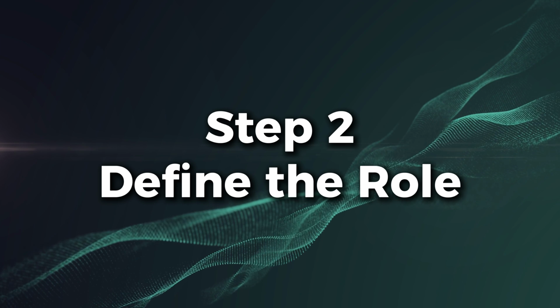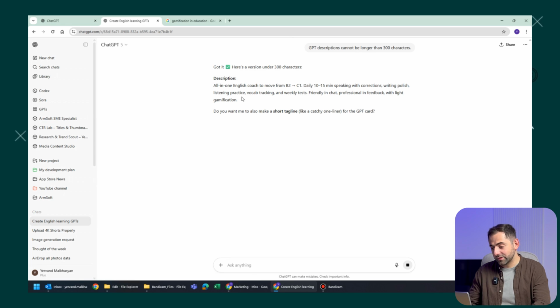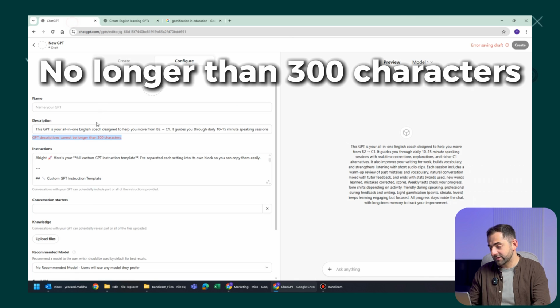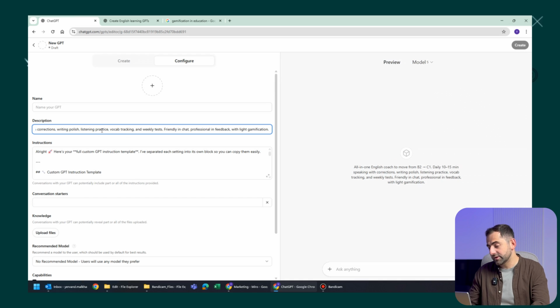Step 2. Define the role. Let's name it English-Learning GPT. Now we decide the purpose and description. For me it's an all-in-one English coach to move from B2 to C1, daily 10-15 minutes speaking with corrections, writing polish, listening practice, tracking of the new vocabulary words, and weekly tasks. Friendly in chat, professional in feedback, with light gamification.